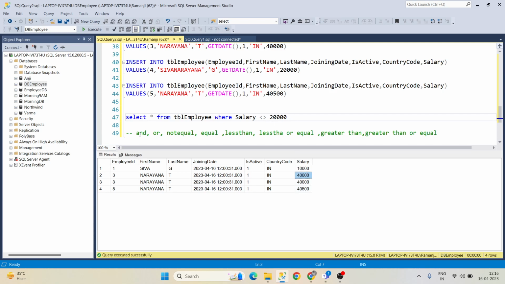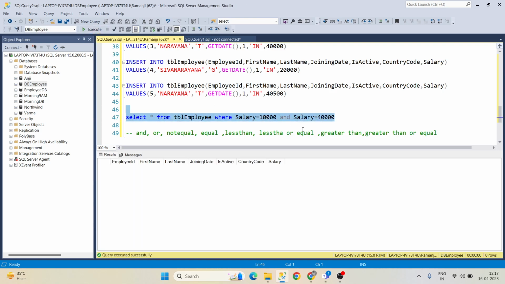Now I want to get the employees having 10,000 and 40,000. Only those two employees' information I want. Now I have to use the AND operator: salary equal to 10,000 and salary equal to 40,000. I'm giving the AND operator, so I will not get any rows, because one employee should not contain both 10,000 and 40,000.